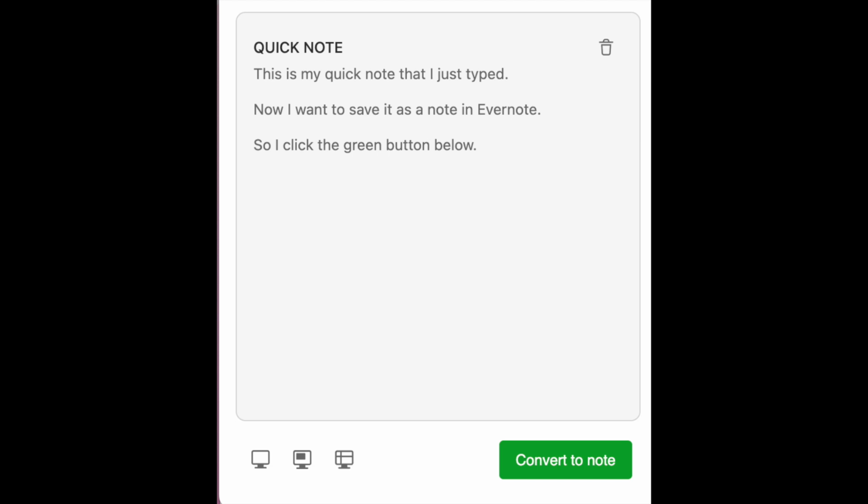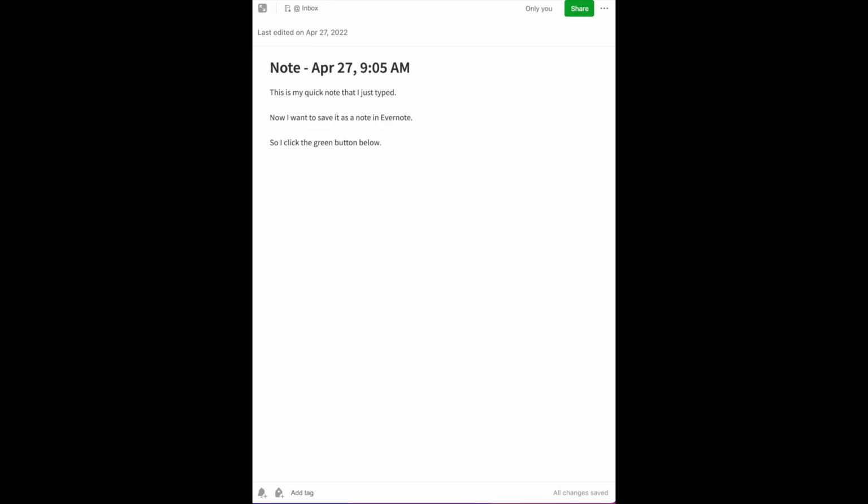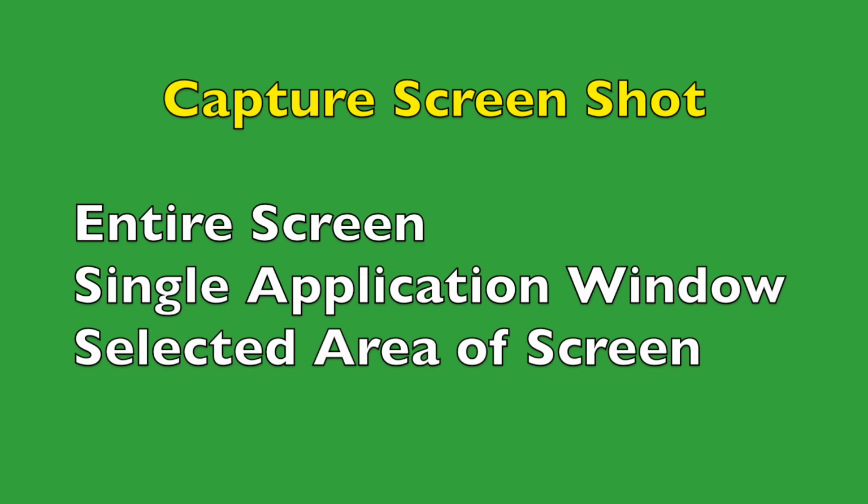Then, when you have finished your note and you're done writing, you then want to convert your note and save it into Evernote. So you click the green button at the bottom, and as you can see, the note is now saved in Evernote. Another thing you can do is to capture a screenshot.